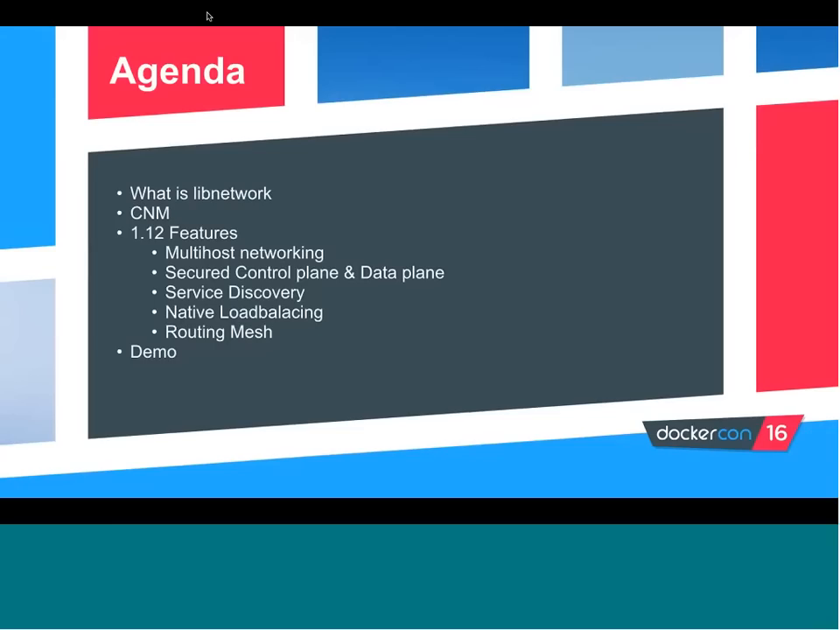So let's get started. The agenda is going to be mostly about the networking features and doing a deep dive into them, including packet flow and how things actually work. I'm going to concentrate most of the time there. We'll start with what is libnetwork and what is CNM for those who are new to Docker networking. Of course, we'll have a demo and we'll do end-to-end packet flow as well.